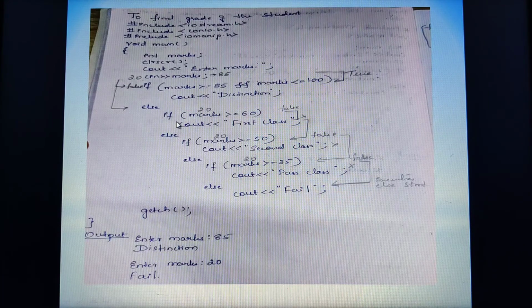Else if marks is greater than 60. This is my second possibility, isn't it? This is the second condition. Therefore, what should be there in the true part of statement 2? Print first class. Again, else if marks is greater than or equal to 50. This is condition 3. So if it is true, statement 3 will be executed. That is what should be printed: cout second class, isn't it?